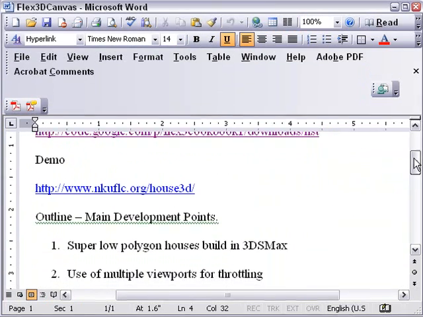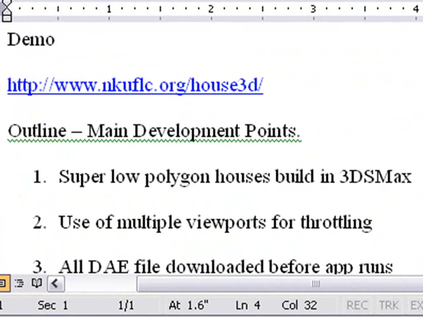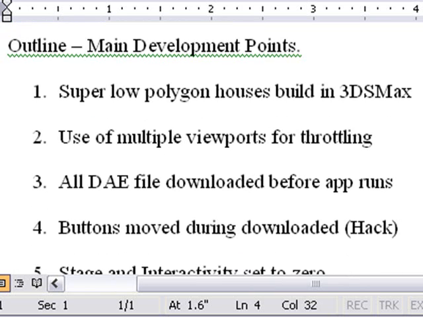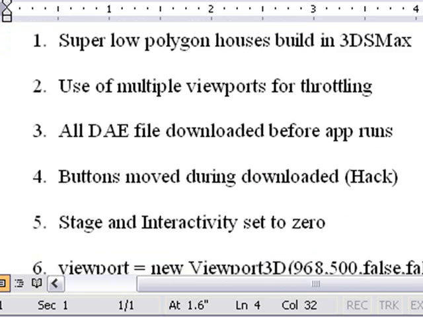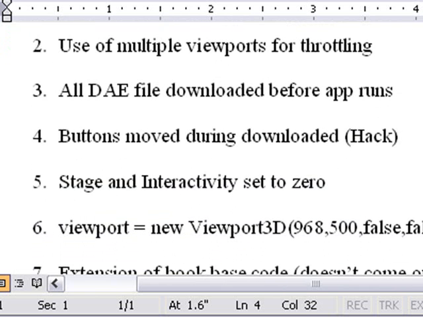The demo site is up, so you can take a look at how it works and play around with it at www.nkuflc.org/house3d. And here are some of the outlines of development. The DAE houses are super low polygon houses built in 3ds Max. We really wanted the demo to work, so we brought the polygon level down to probably about 20 to 30 polygons per house. All those DAE files are in the source code. We use multiple viewports, so let's take a look at the code real quick and show you that.